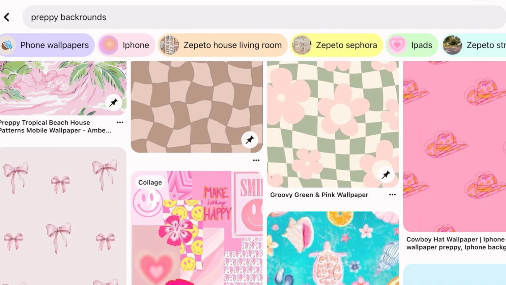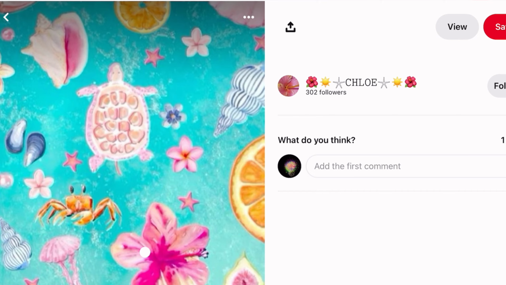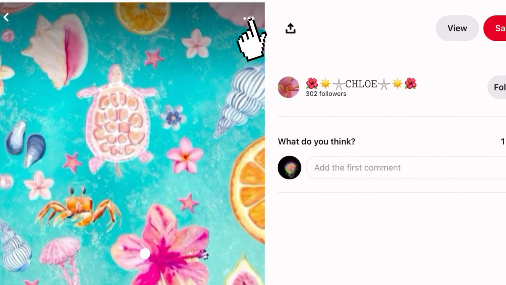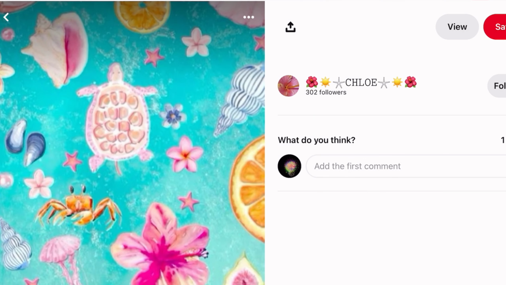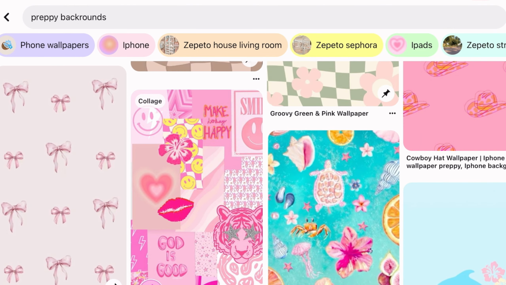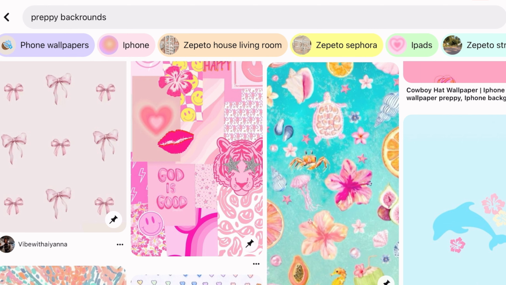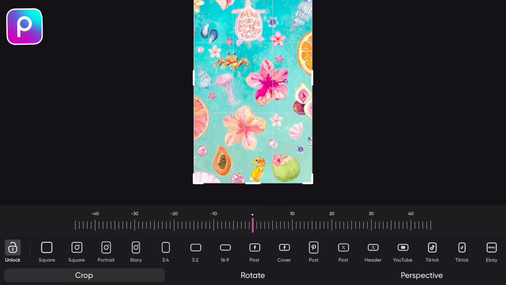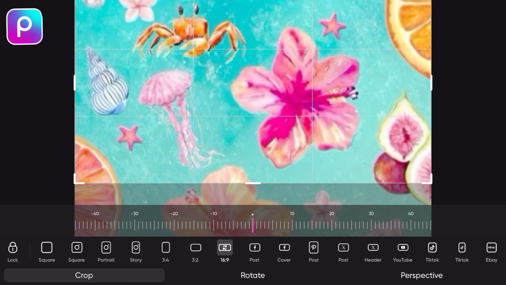Okay, so I finally did find one that I liked, which is this one with the turtle and the crabs, the flowers, and all this ocean stuff. So I'm just going to quickly download this image, and then that is all we need to do on Pinterest for now. After that, you're going to want to go to Picsart, which you should already have downloaded. Once you're in Picsart, you want to add your photo and you want to crop it down to the YouTube size, which should be one of the options.